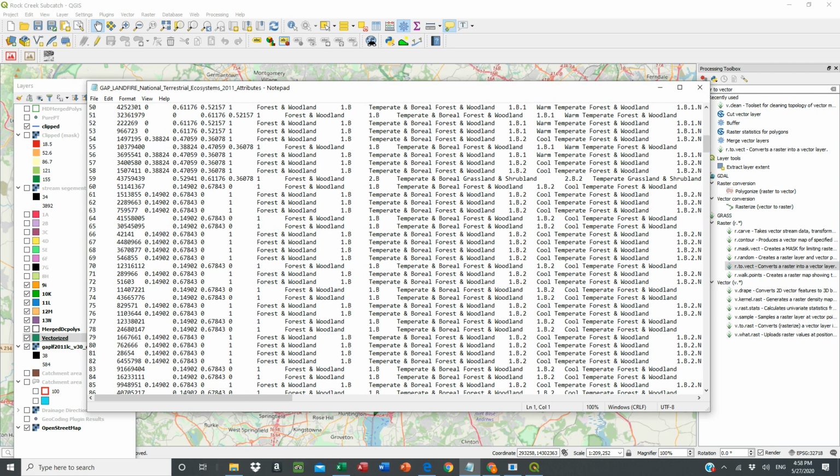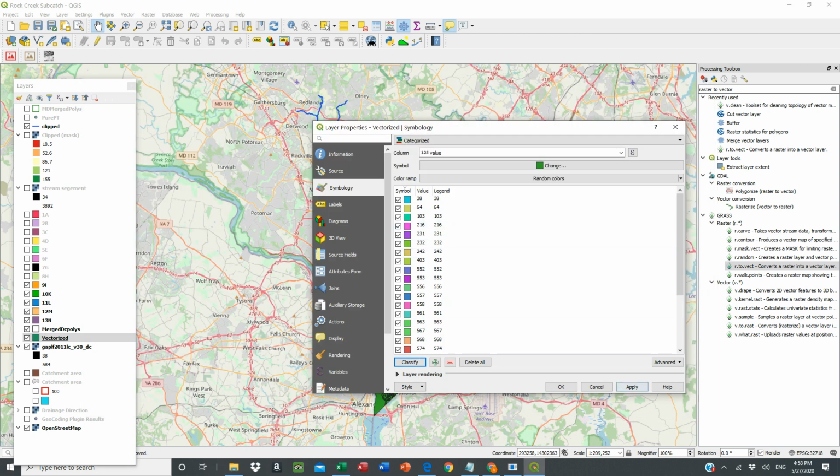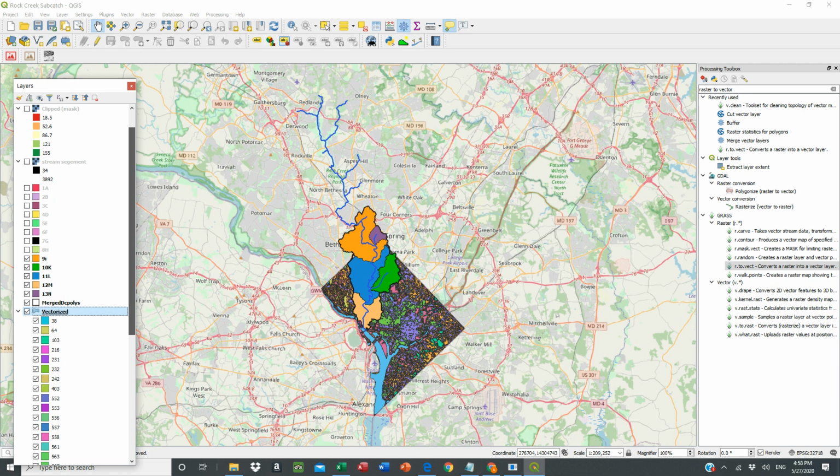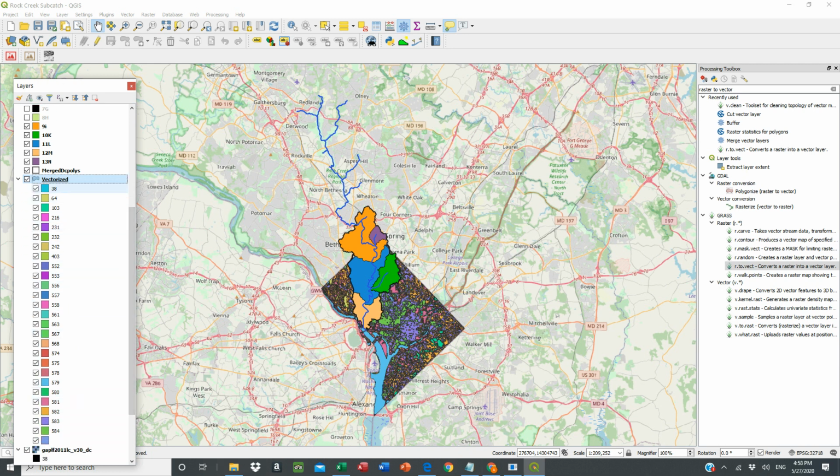For example, 68 is forest and woodland. Okay, I will click OK, and as you see, the colors are my land cover classification. The second step, I need to cut my land cover data to only the boundary of my watershed. So my watershed is right here.